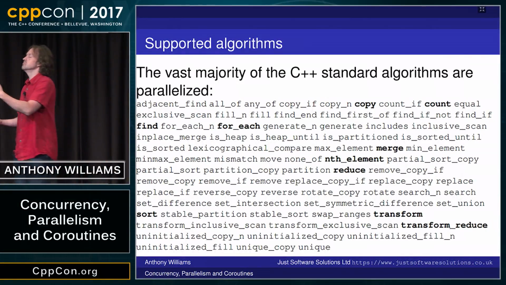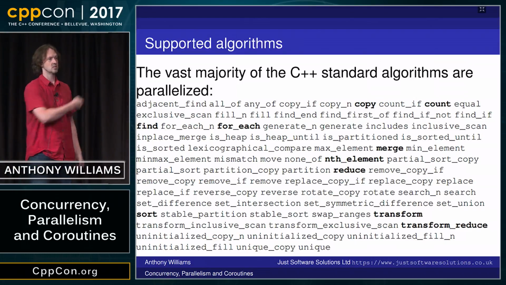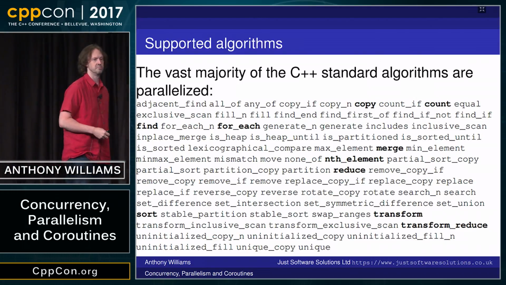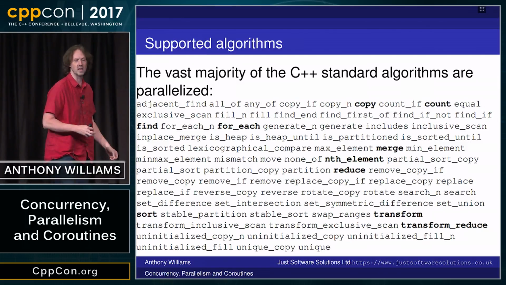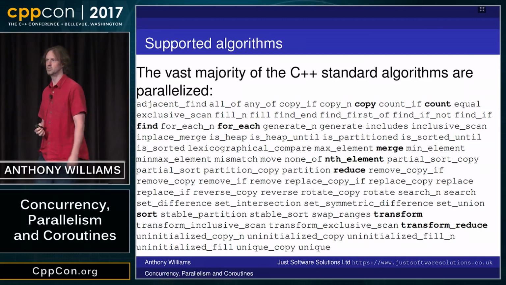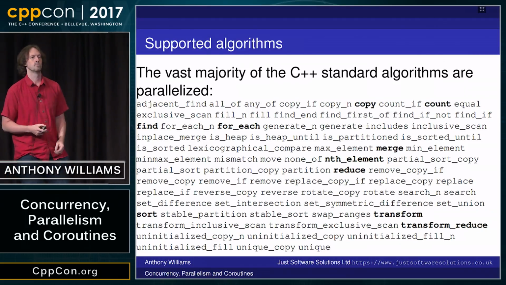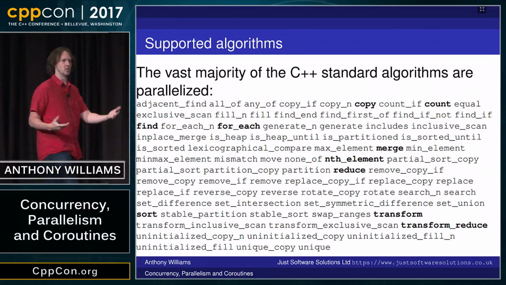I said most of the algorithms are there. It really is. There's over 100. I've put in bold if anyone can read them. There's a few key ones there: copy, count, for each, reduce, transform, transform reduce, sort. Most of them are there.